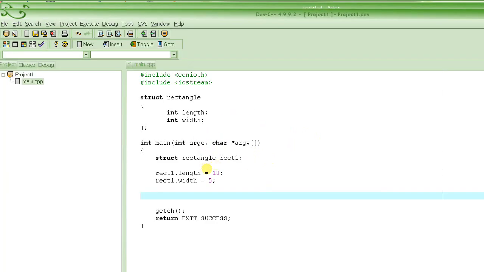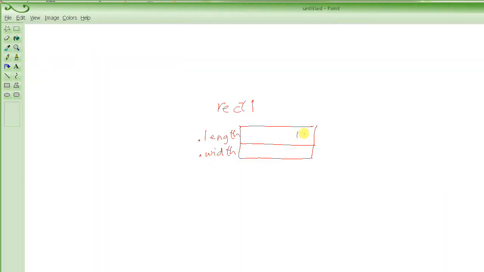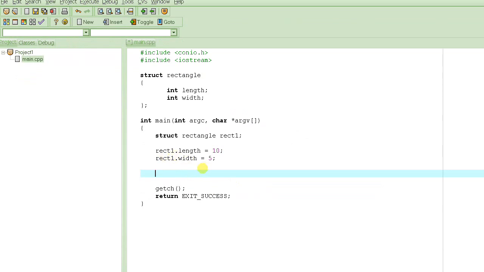And if I try to show you how it's going to look in memory, it's going to be something like this: rect1, and then we have two members in it. One is called length, the other one is called width, right? And when I assigned length equal to 10, it basically stores 10 in here, and width equal to 5, it stores 5 in here, okay? This is what it looks like at this point.